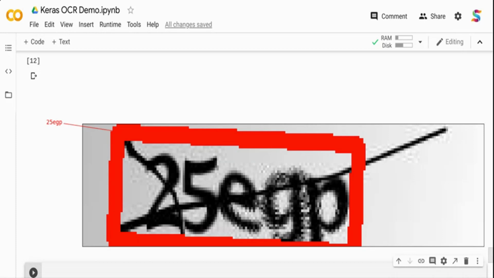The CRNN model underneath is used for a lot of purposes. It is also used in handwritten recognition. So in my future video, I will take handwritten text and train a model and show you how you can convert handwritten text into a more readable format.